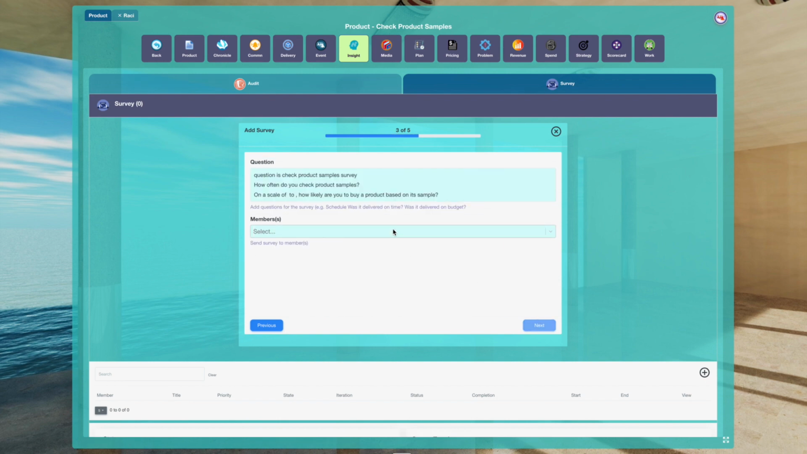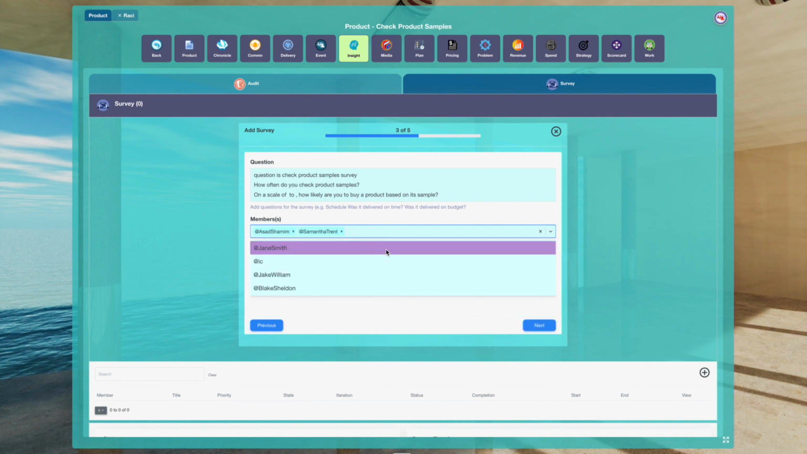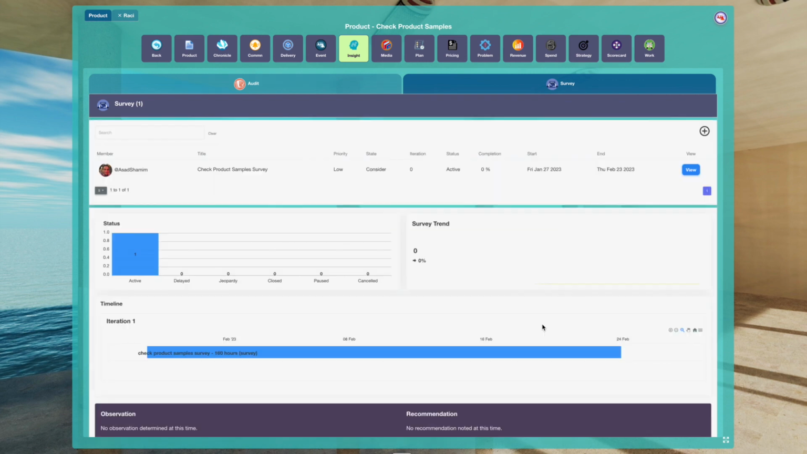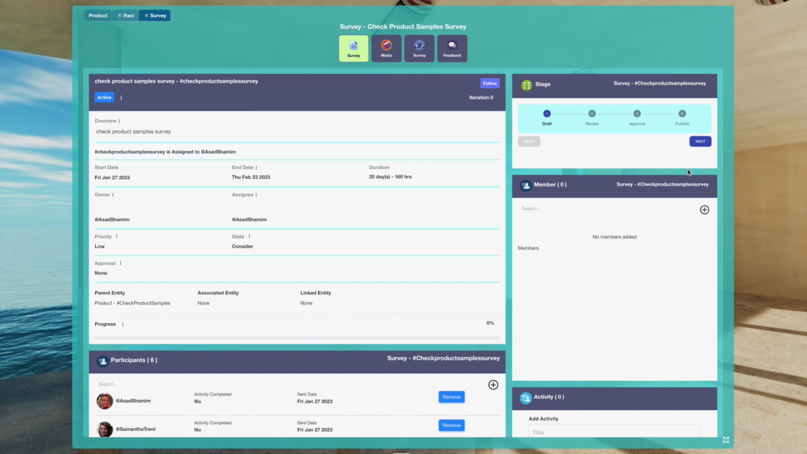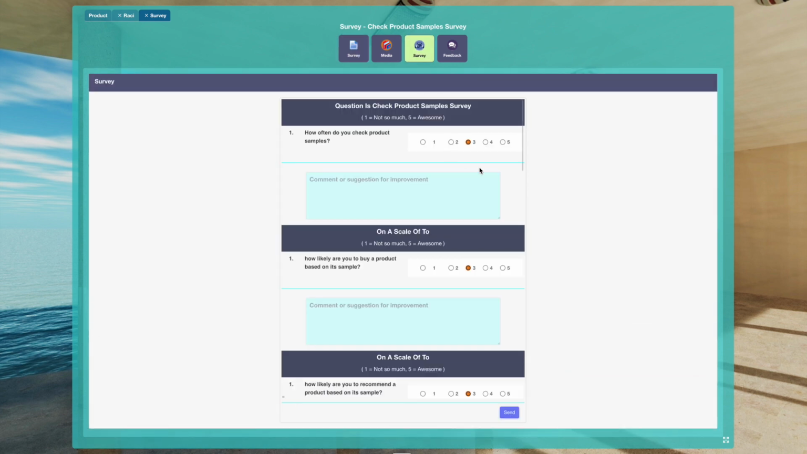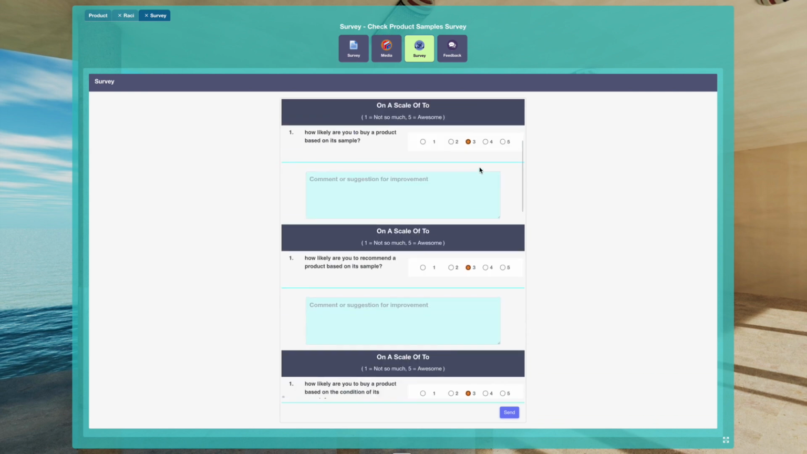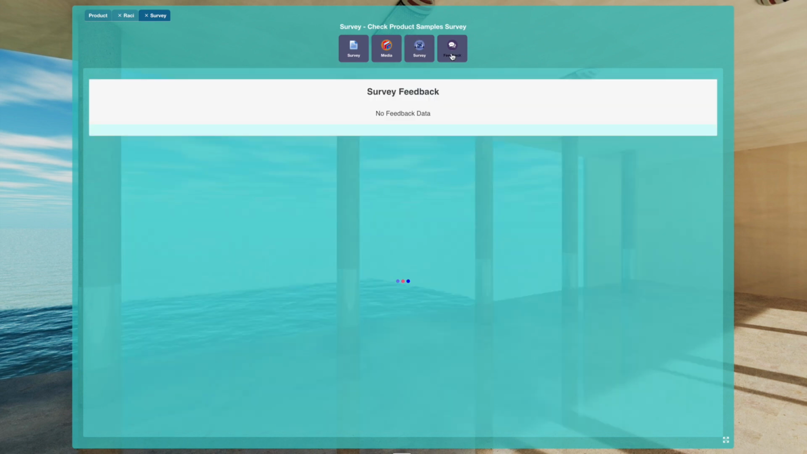You can create or edit if you like, and you can assign people to be participants for this survey. Once you're satisfied, you can set a timeline, and there you go. Now you can view your survey, and all the questions are automatically generated. All you have to do is fill it out. Once the feedback is given, it'll give you the definition of the feedback.